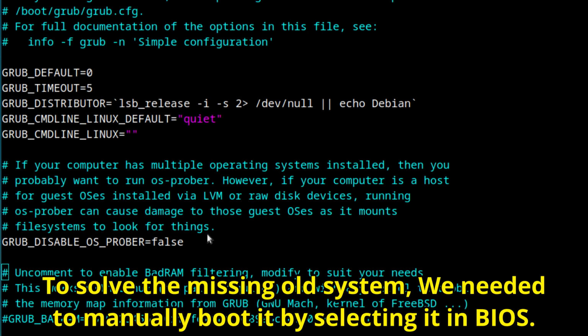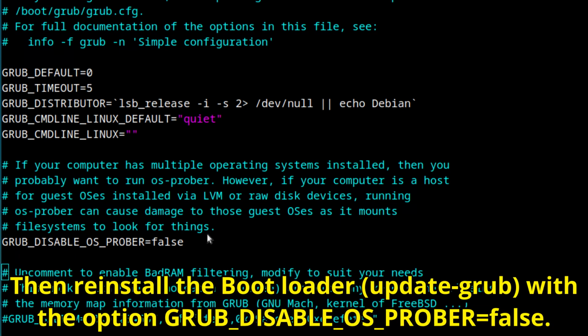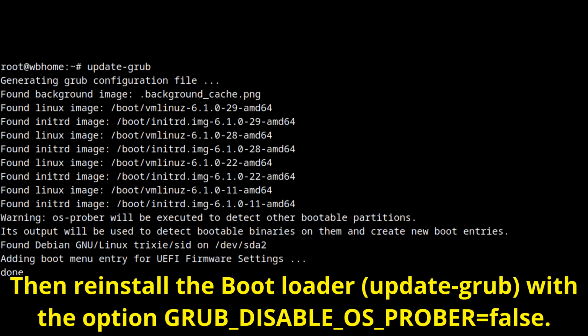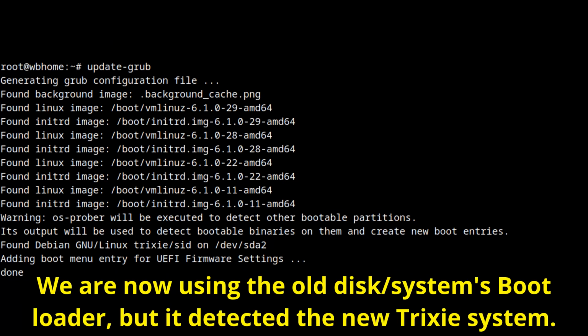To solve the missing old system, we need to manually boot it by selecting it in BIOS. Then reinstall the bootloader with the option GRUB_DISABLE_OS_PROBER false. We are now using the old disk system bootloader, but it detected the new Trixie system.